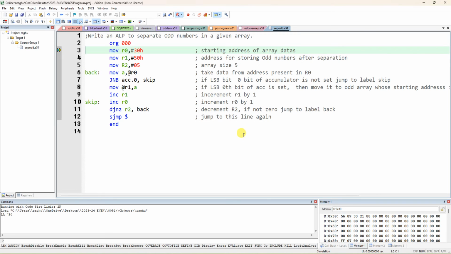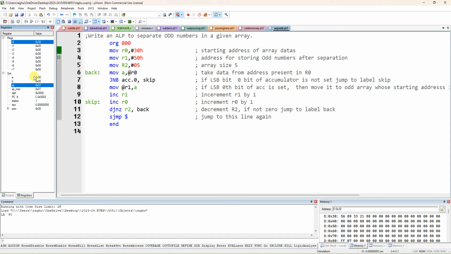Next, let us do it now one by one. Click on step over. So MOV R0 with 30H. Click the register tab and see the output here. R1 is 50H. R2 is the count size, 5. The first data is taken. MOV A, @R0. First R0 is 30, and the 30H content is 56. Observe the memory window here. The 30H content is this, the 31H content is 89, the 32H content is this.